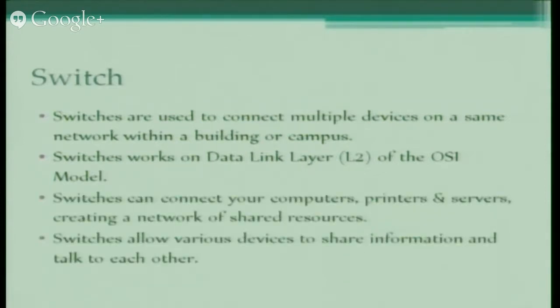Switches can connect computers, printers, and servers for creating shared resources. Switches allow us to share various information, etc. Now, how does a switch network look?